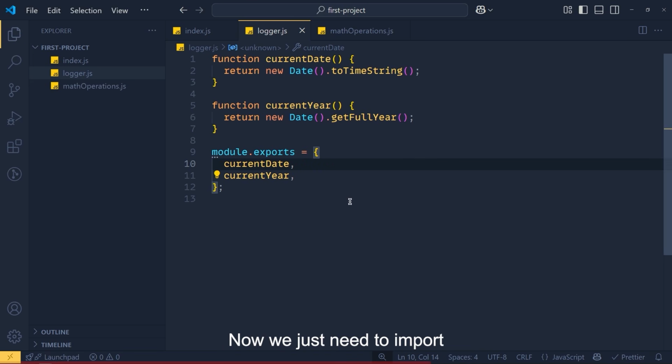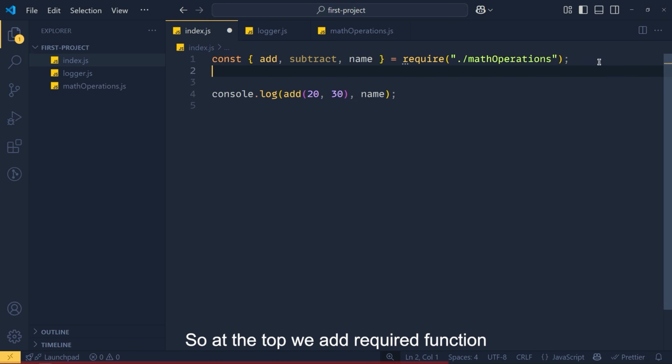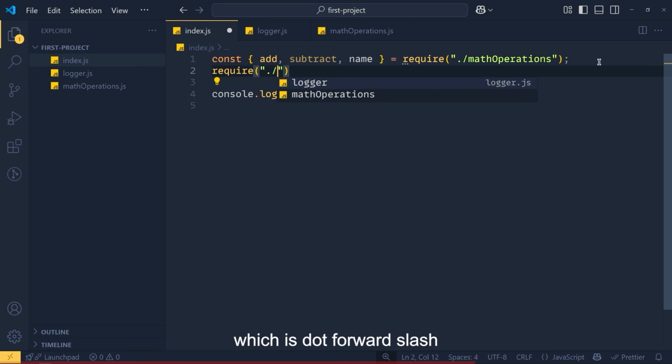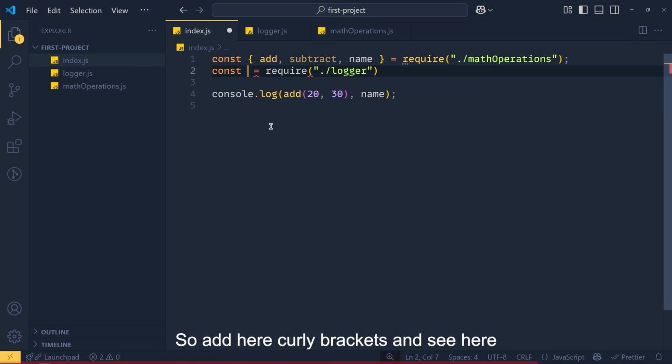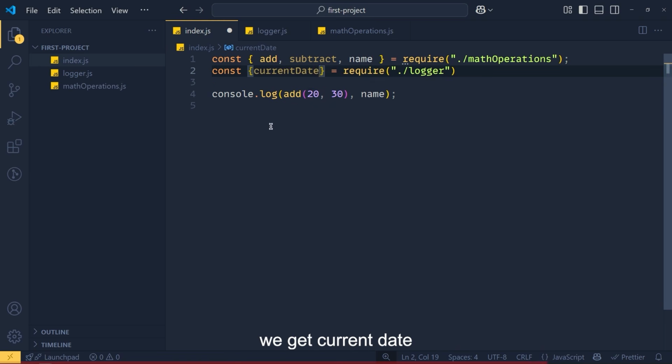Now we just need to import these functions in our index.js file. So at the top we add the require function and simply pass here our module path, which is ./ because this module is also in the same folder, and logger. Now we can store its export value in a variable called logger, or as we did in the previous lesson, we can destructure it like this. So add here curly brackets, and see here we get currentDate and currentYear properties.